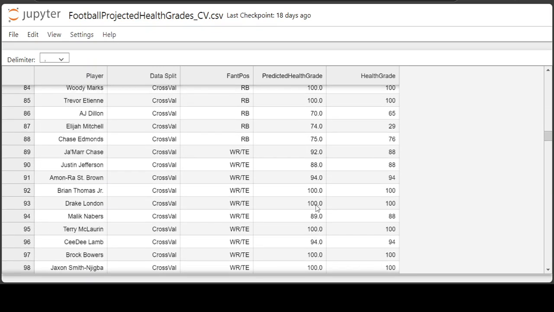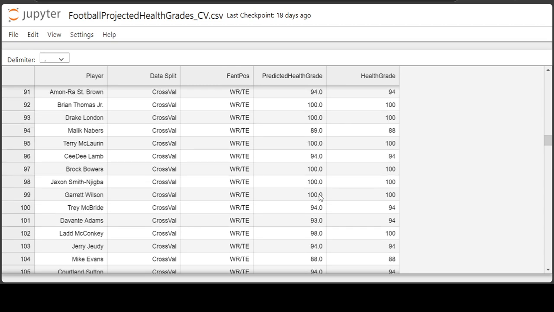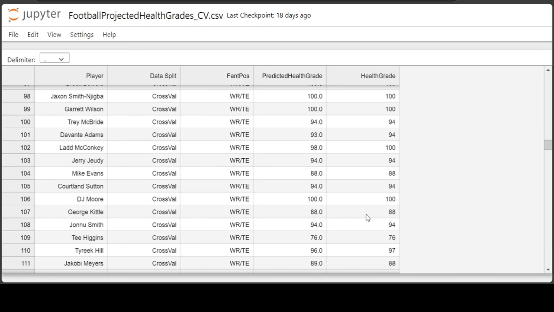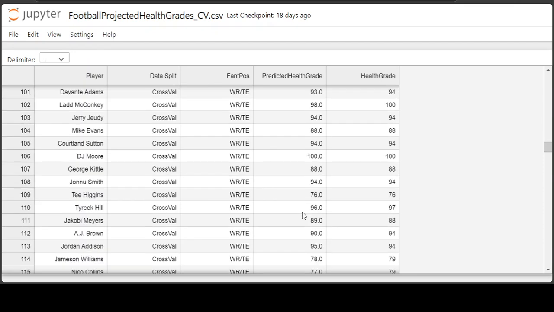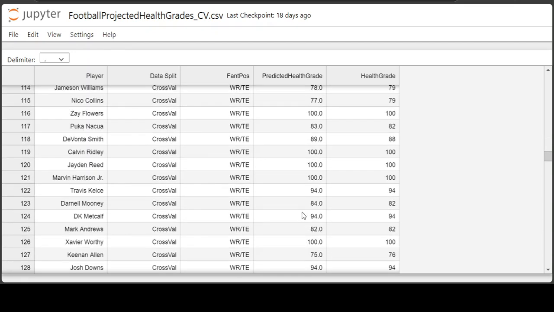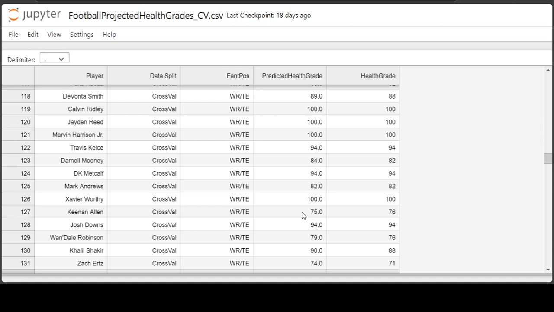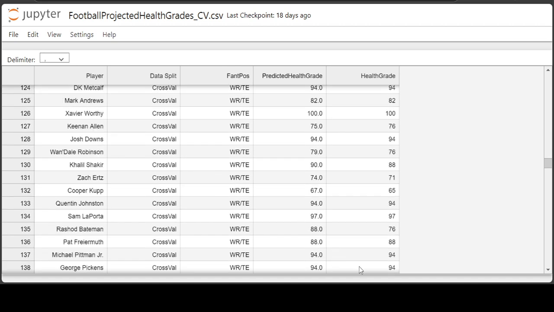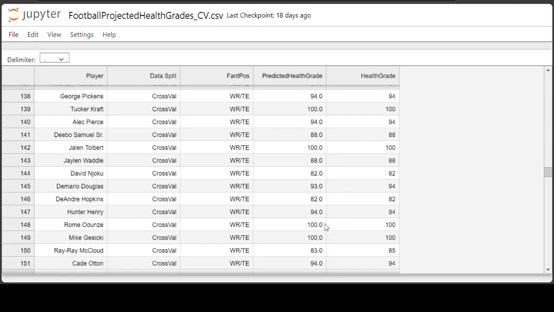Then we go to the wide receivers and tight ends, which scored really well, only a 1.84 difference in the MAE score. So you get George Kittle, 88 and 88. Tyreek Hill, 96 and 97. George Pickens, 94 and 94.